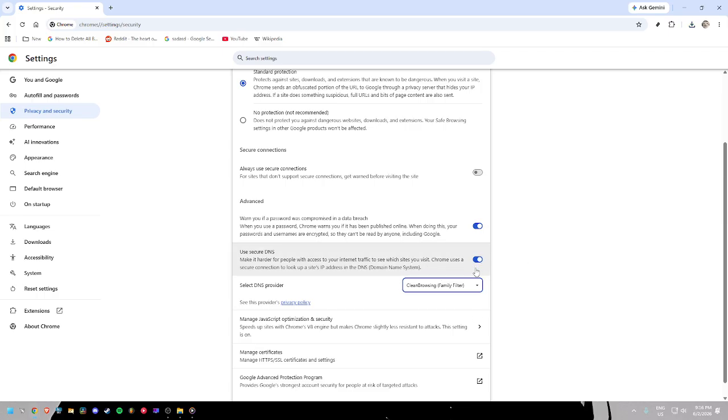Keep in mind that this setting works best when Chrome is allowed to handle DNS securely, and it may not override every network configuration in every environment. The final step is to restart your browser. Close Google Chrome completely, then open it again. That covers everything you need to know.